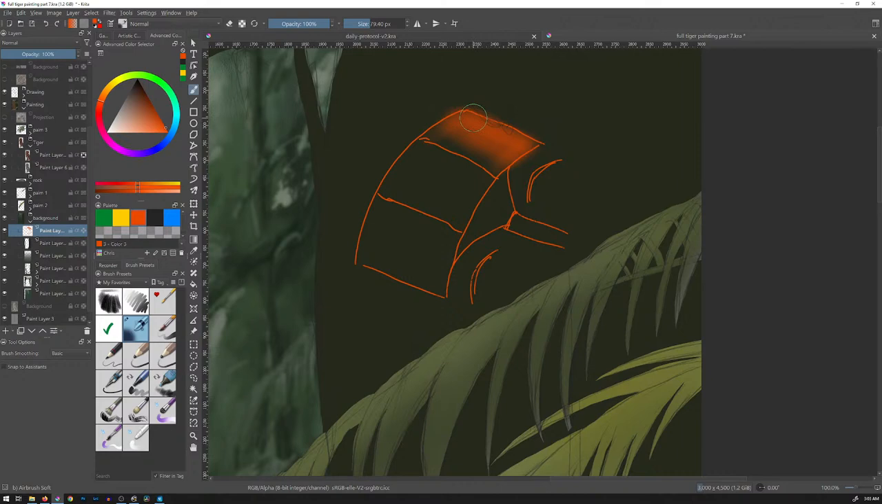And then that gradient should have a value change from one side to the next. And it should also have a slight hue change. So if I want to go to a more yellow tone, like a darker yellow, it should be on this side. So it goes from an orange to a yellow. Not a hard and fast rule, but something to think about.